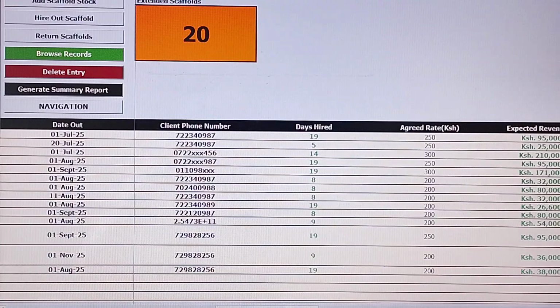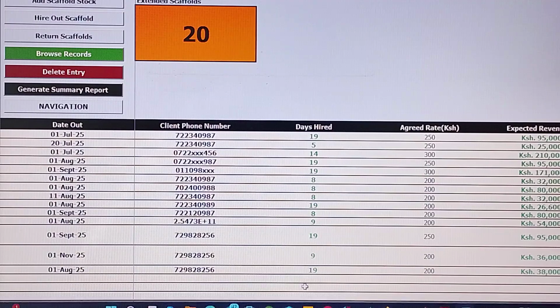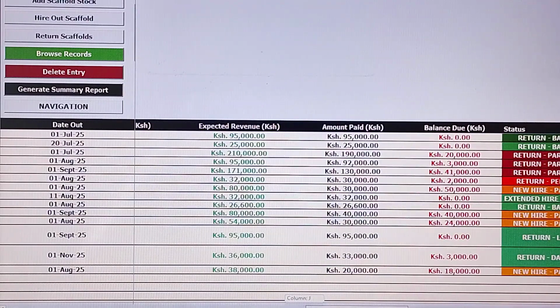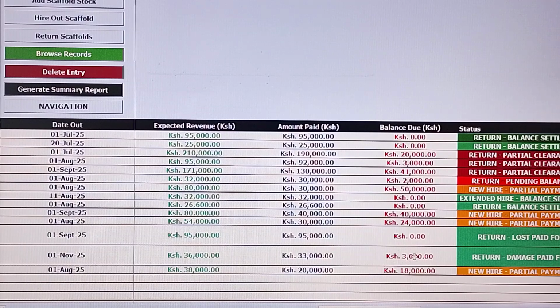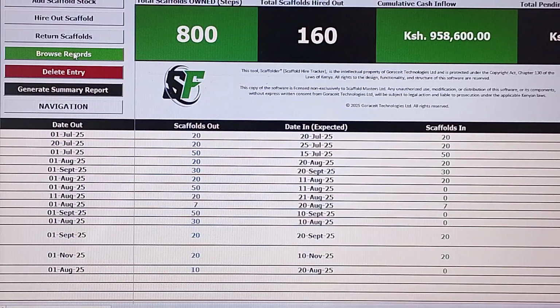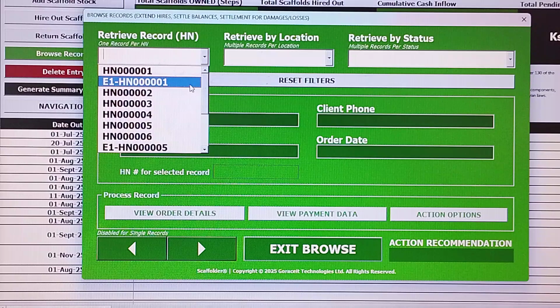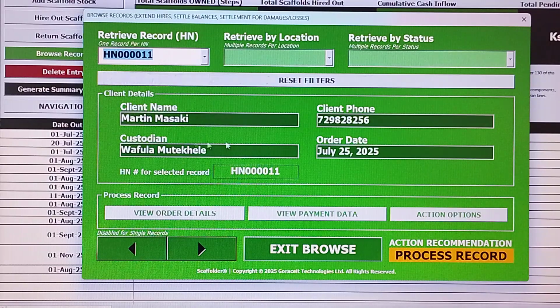And if you scroll all the way to the right, you will see that the balance of 3,000 is still there, because this pertains to the hire, not the damage. Okay, so the client so far has paid 33,000. There is the original amount of 36,000 that's supposed to be paid in full, so there's a balance of 3,000. Note here that now the status has changed to return damage paid for, so this account will also be closed. So you can just go to browse records to confirm that it was HN11, right? Is it HN11? Yes. Oh, so it's still process record because there is a balance.